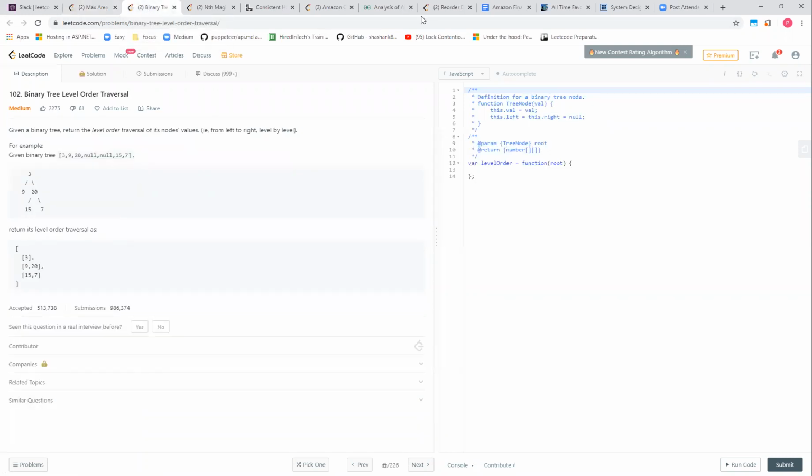The next question is level order traversal of a binary tree. If you are given a binary tree, what we have to do is return the nodes at each level in an array of array format. So suppose you have this tree, at the first level there's only 3, then at the second level you have 9 and 20, and at the third level you have 15 and 7, in array of array format. Suppose you had another node to the left of 9, that would have come in front of 15.